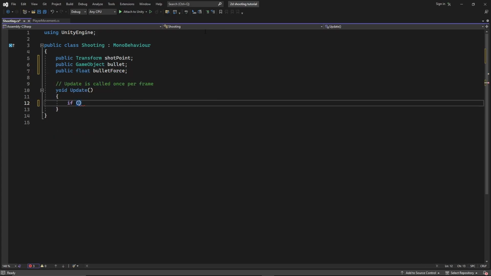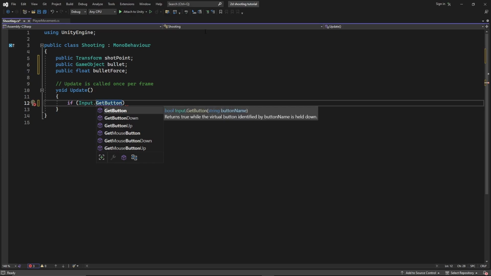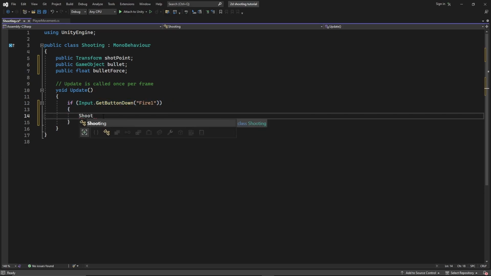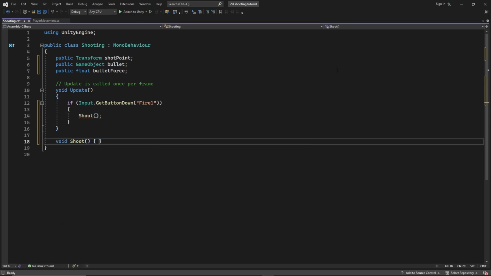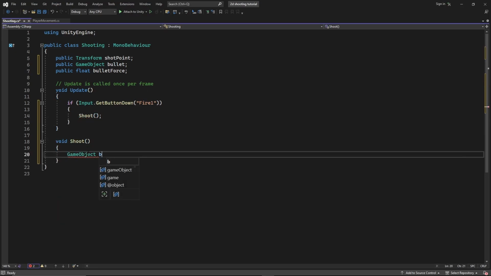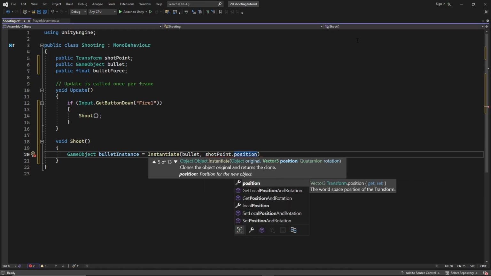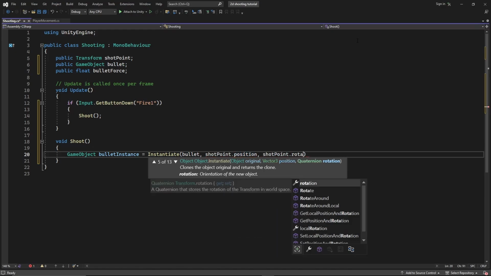In Update, we'll check if the player is pressing down the left mouse button, and if they are, we'll call our Shoot function. In our Shoot function, we'll instantiate the bullet prefab at the shot point's position and rotation. We'll create a temporary Rigidbody variable and set it to the component on the bullet we've just instantiated. We'll then add a force to it to make it move.